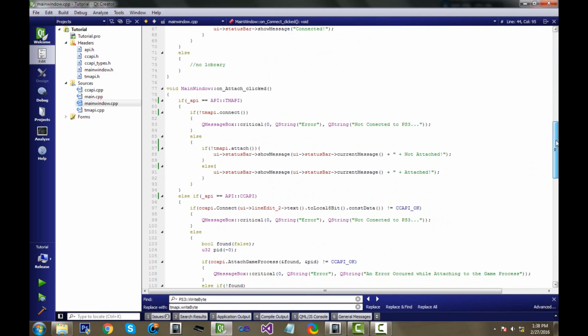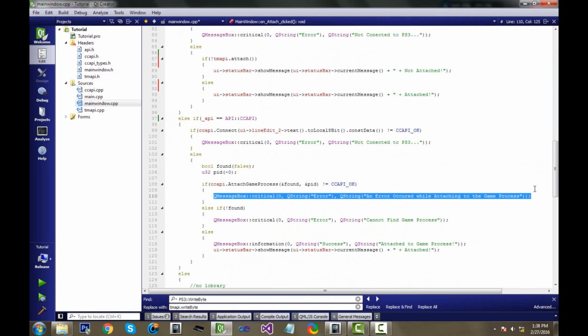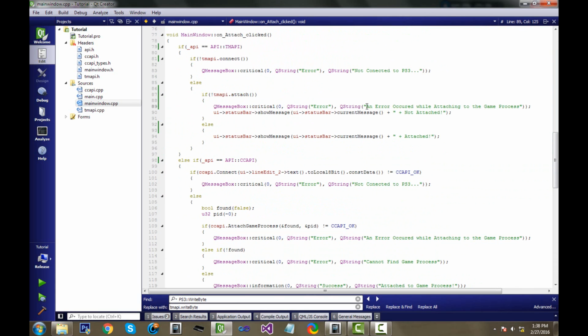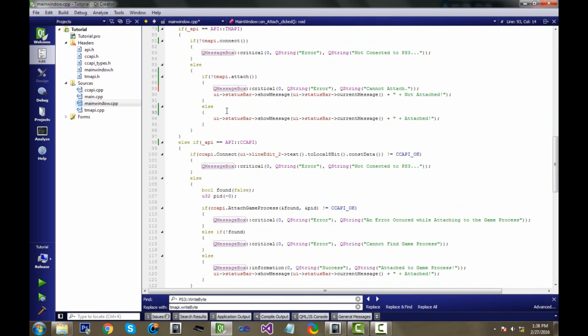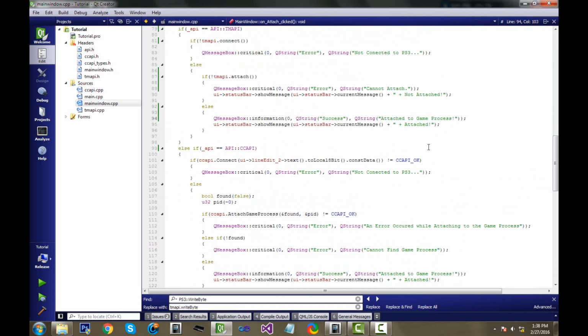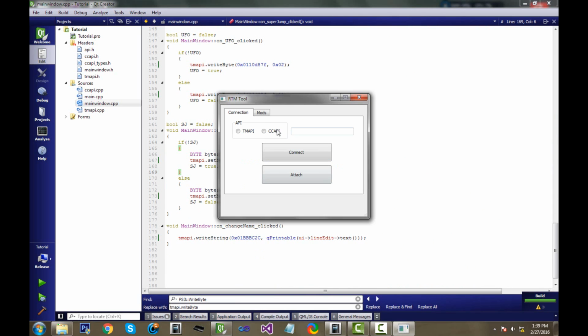Now I go to the attach function, do some similar things. So if it doesn't attach, then I'll just write cannot attach here. And then I'll put the success message here, attached to game process. And I think that should be it. So let's go ahead and run it. And yeah, looks like it runs. My PS3 is on right now.